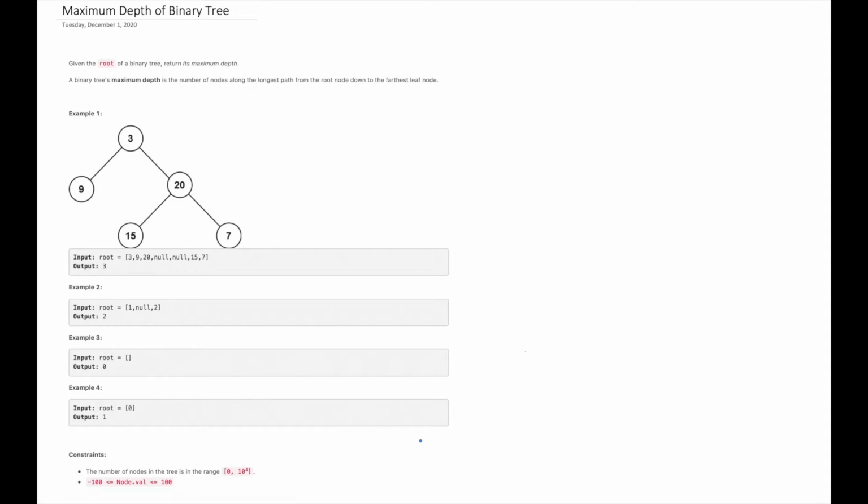So today is the first day of the Leetcode December Monthly challenge. And the first problem we're going to be working through today is this maximum depth of binary tree. And I think many of you guys will have seen this question. Given the root of a binary tree, return its maximum depth. A binary tree's maximum depth is the number of nodes along the longest path from the root node down to the farthest leaf node.